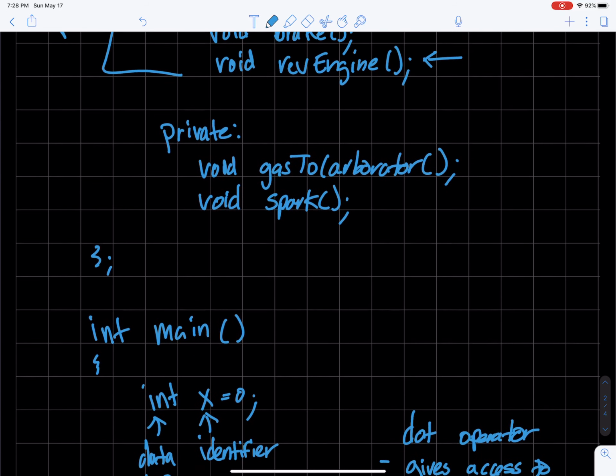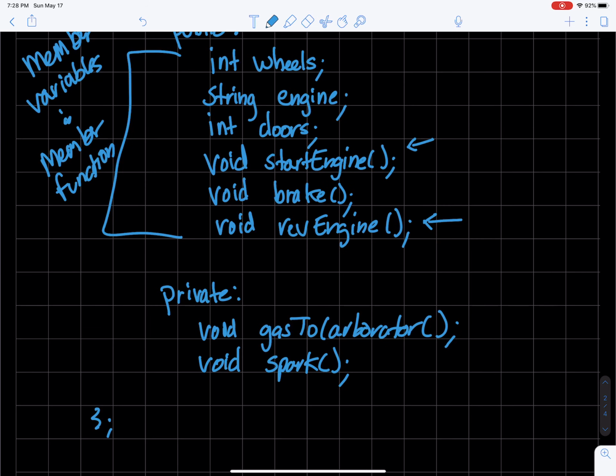So let me give an example of that. Let's say I create a static variable, and the way we do that is we call it static. And then let's say I have an integer, and I want to keep inventory of how many vehicles have been created.